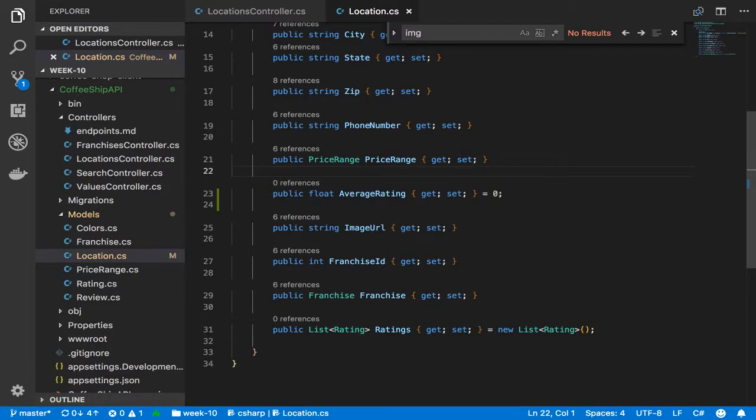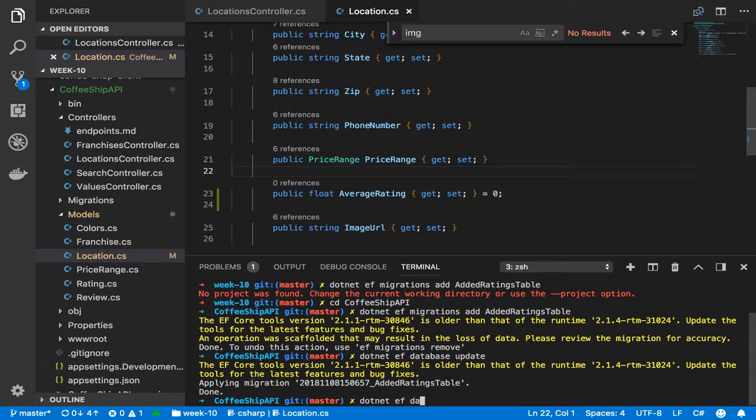Anyways, average rating. Okay, float. Great. .NET, EF, data migrations. Added average rating column.